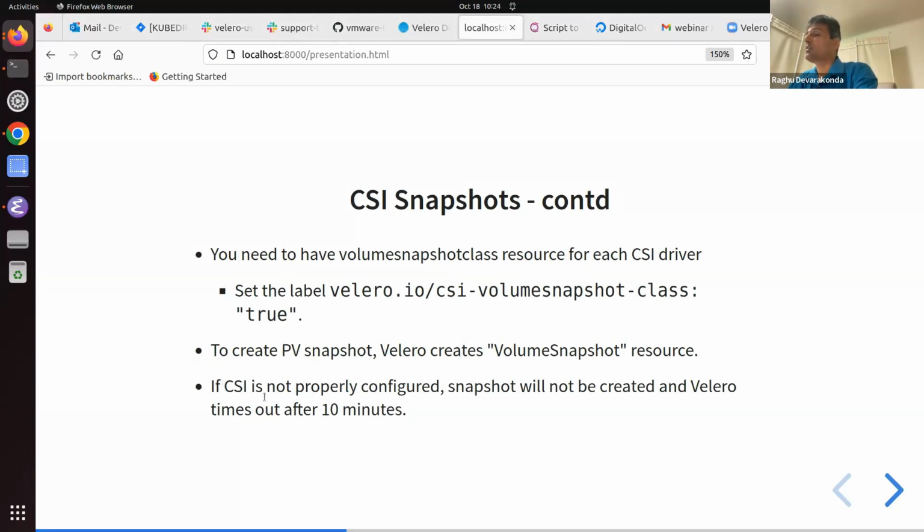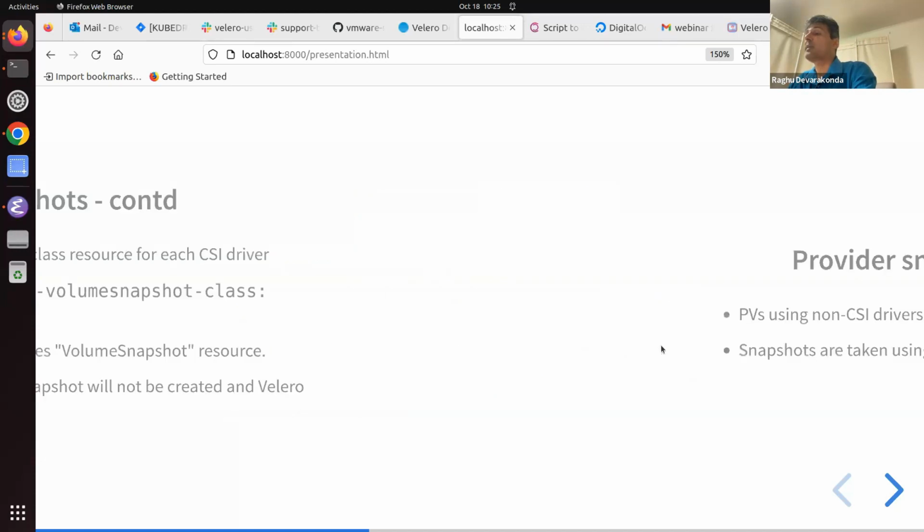Now, as I mentioned, if the CSI is not properly configured, you're going to see errors in the Velero log. Velero basically times out after 10 minutes. It creates a snapshot request, it waits for 10 minutes, and if the snapshot is not ready, it moves on. And the most probable reason for that is some problem with the external snapshotter. Either the version, or the external snapshotter is not there itself, right?